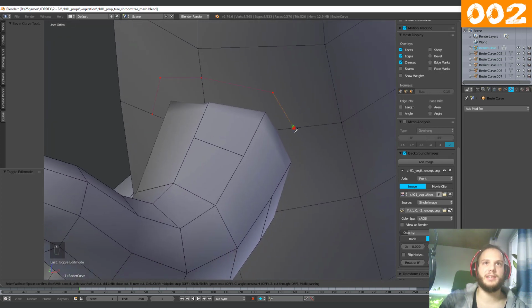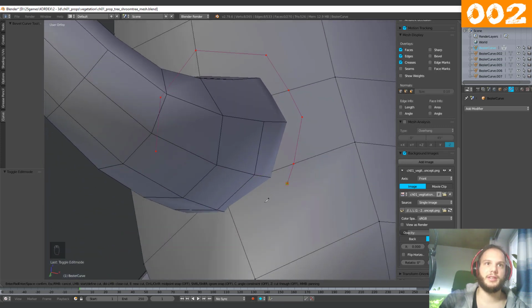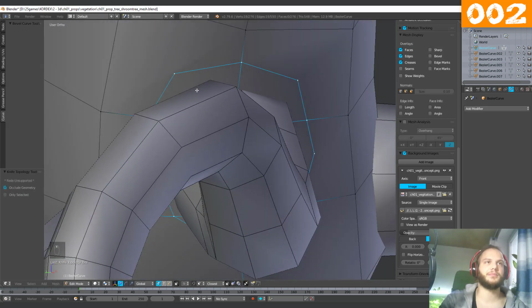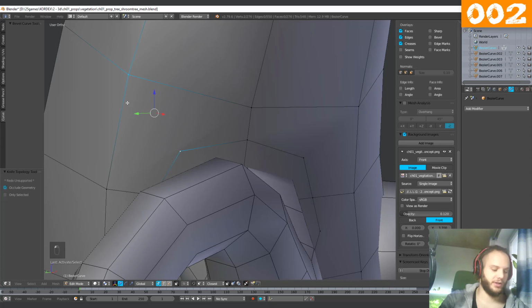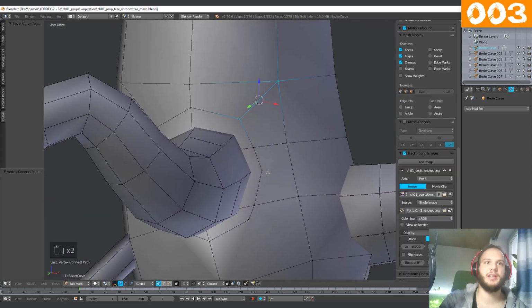So with a little distance from the root, we'll just create here an edge ring. I usually do this because I will show you later, so we can tidy up the mesh geometry as well a little bit here now.